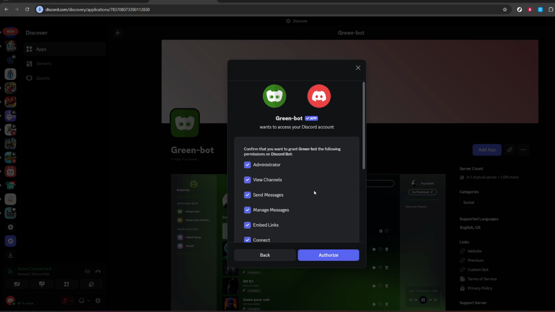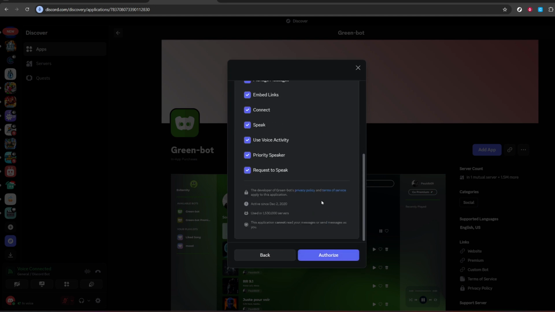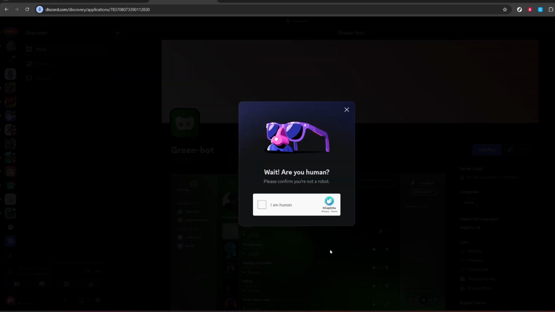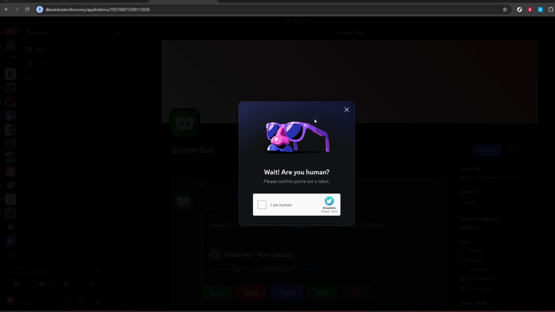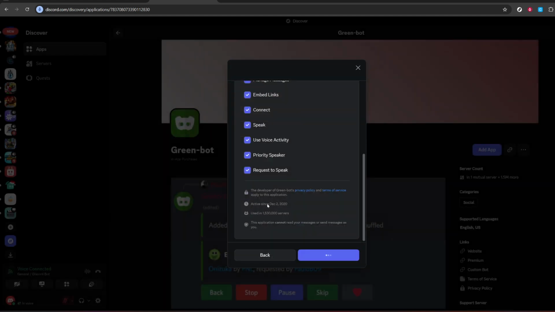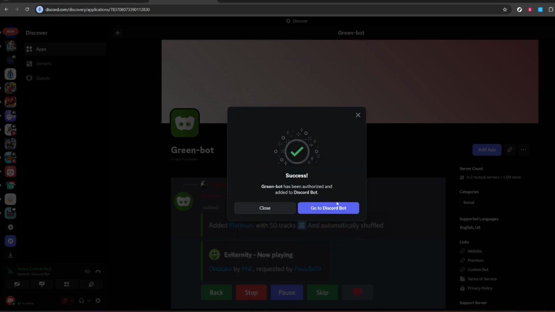You'll be shown the permissions Greenbot needs, like the ability to connect, speak, and read messages. These are required so it can join voice channels and respond to commands. Click Authorize and complete any verification prompt that appears. After authorization, Discord usually shows a confirmation highlight or a prompt to jump back to your server. Click the highlighted option and then open your server.